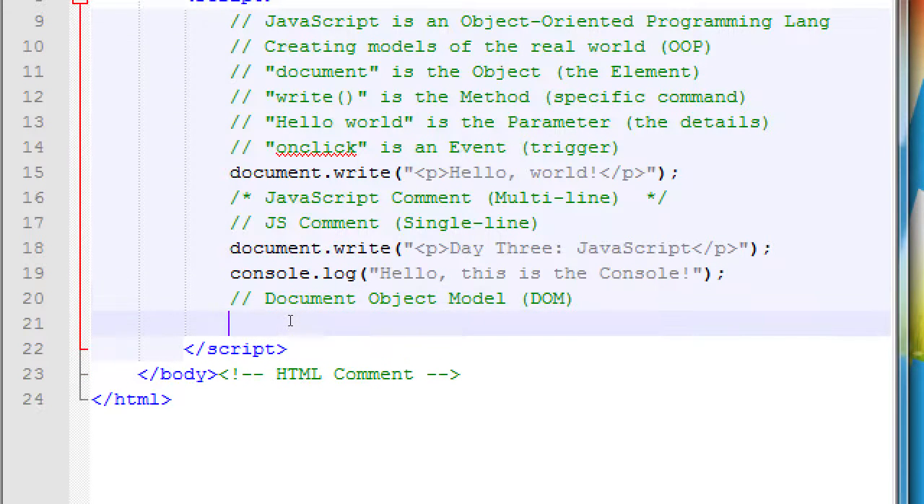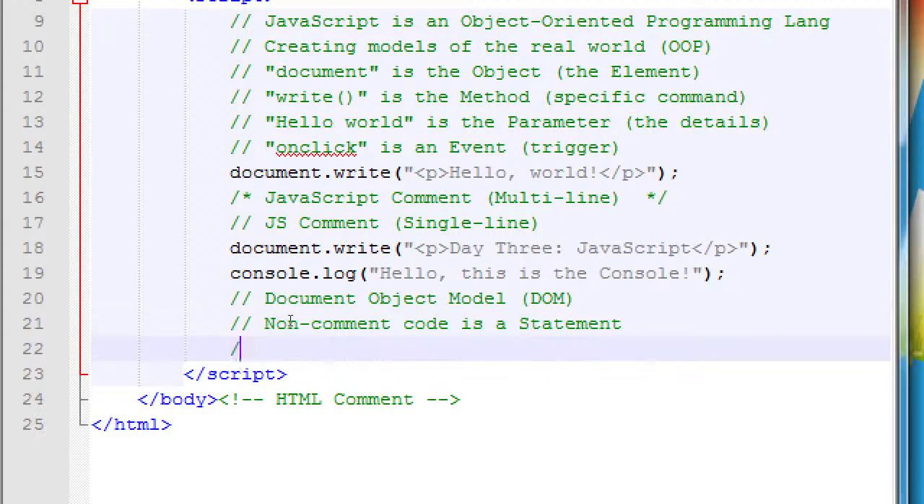So I suppose you could say non-comment code is a statement. And obviously, comment code is a comment. So they just have specific names, comments and statements.